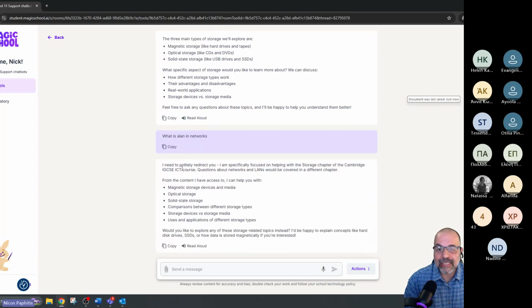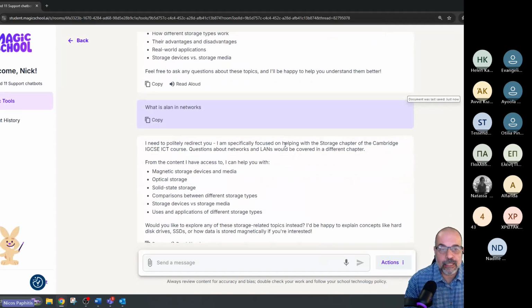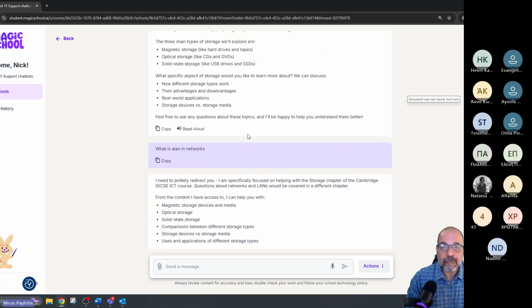Okay, so it says, I need to politely, let me just zoom that in so you can see, politely redirect you. I'm specifically focused on helping with the storage chapter. So it's only going to limit its answers to the topics that you give it and the training resources you give it. As I said, we're going to train the bots and design them, but I think it's best if you see how they work on the student end first. So that's a fantastic thing here.